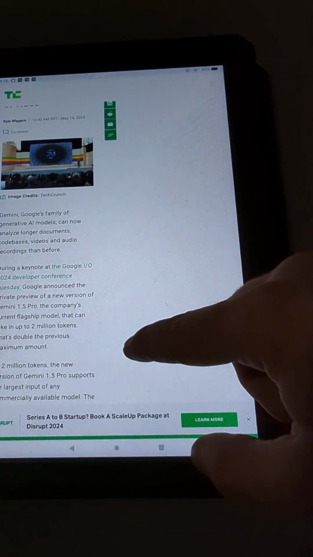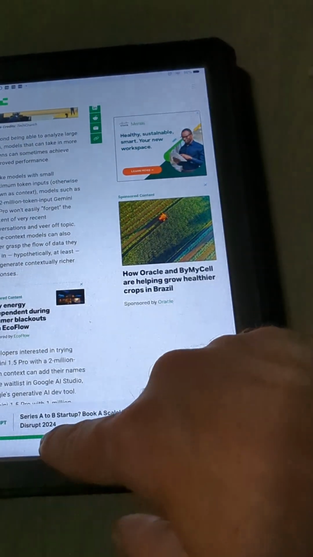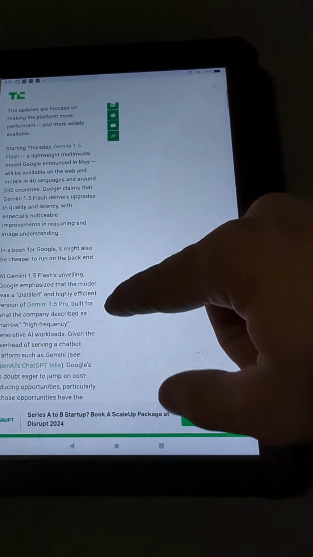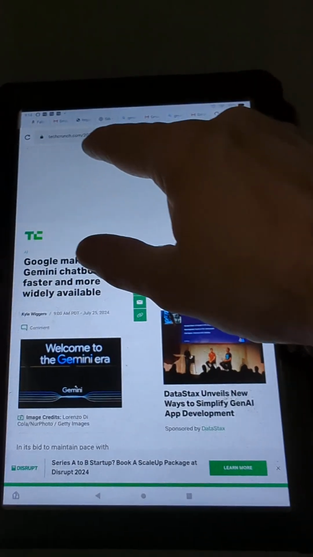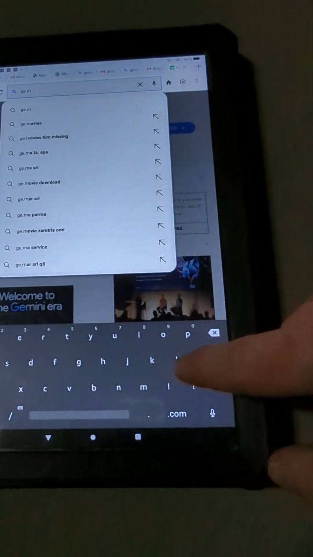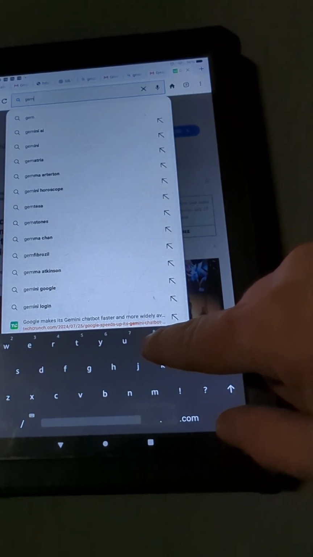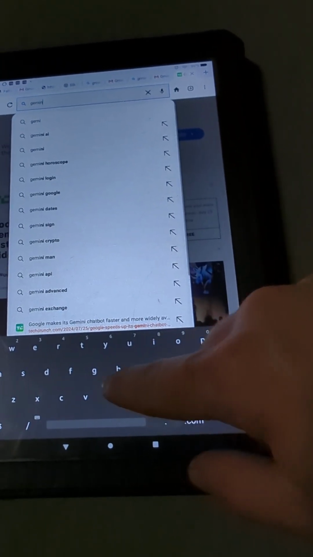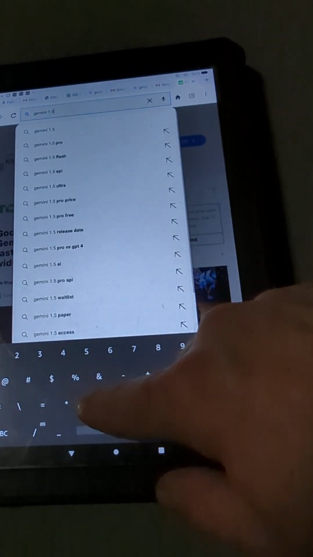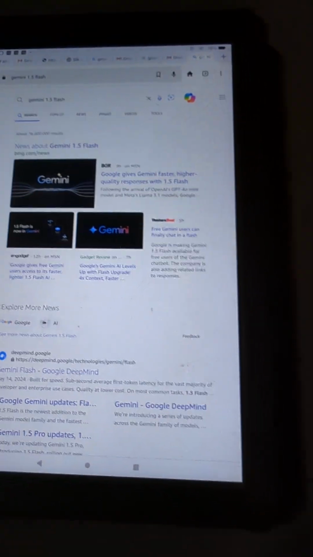Well, that's not good. So that didn't take me where I thought it would go. So that's not a link to get to. So this is what you do. You go up to here, and you put in Gemini 1.5 Flash right there, and then hopefully it'll come up.